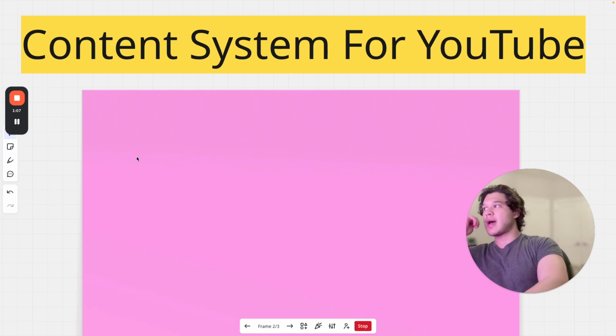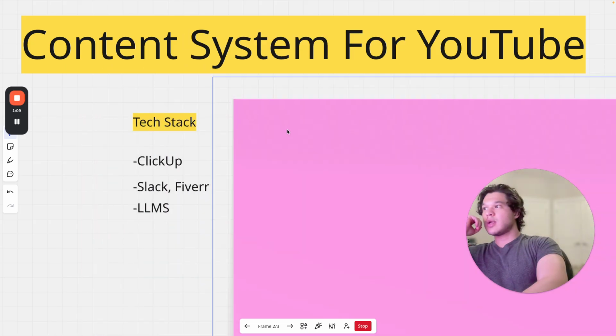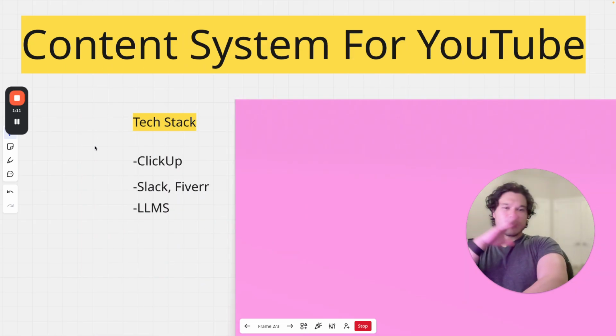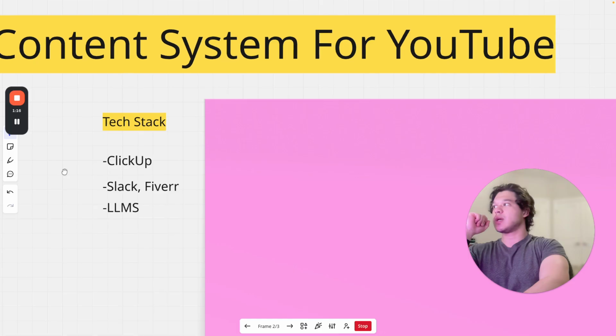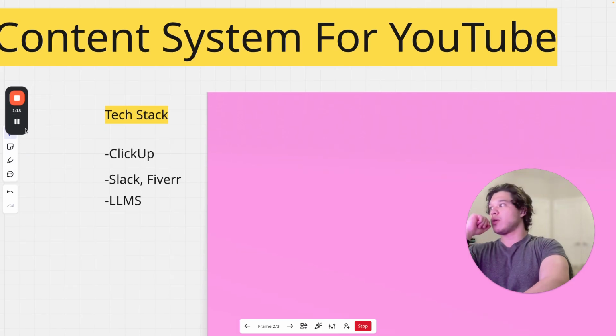So let's cover that. This is not going to cover everything, but at a high level, I'll show you kind of what this system looks like that we're currently running with.